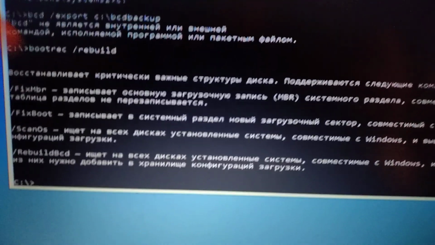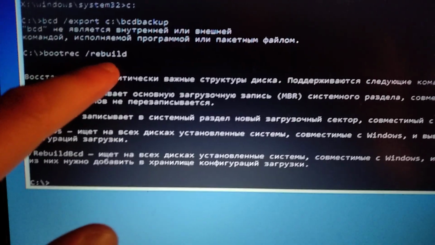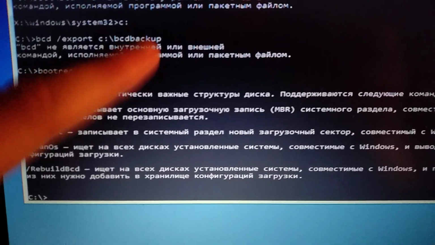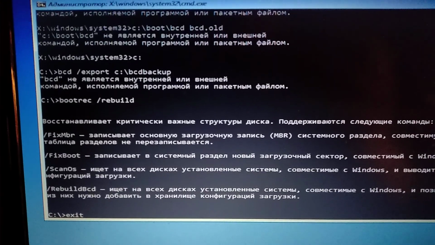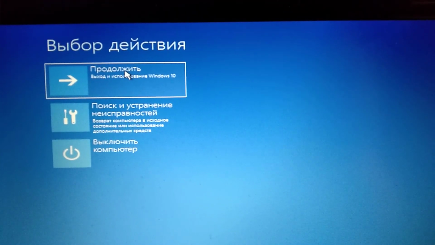After you write this, you need to write this one: bootrec /rebuildbcd. After you write it, click enter, and after all that, click exit and click continue. Try to load your system.